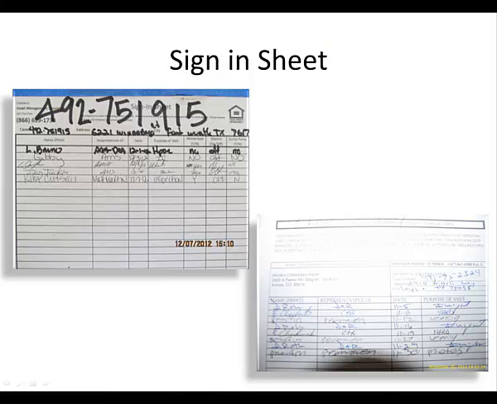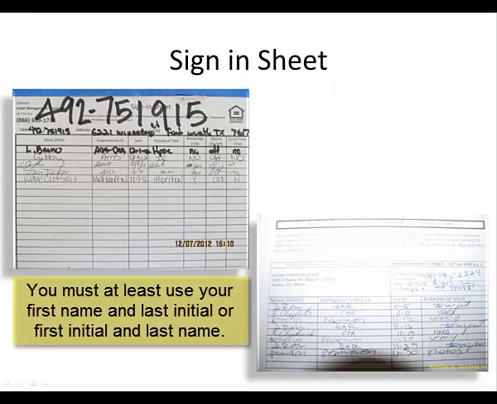Here's a good example of the sign-in sheet. Remember earlier we said you need to write with black marker at the top of the sign-in sheet. You need to write the case number, and then you sign in right here. The correct way to sign in is you don't have to actually put your full first name and last name if you don't want to. If you want to, no problem.